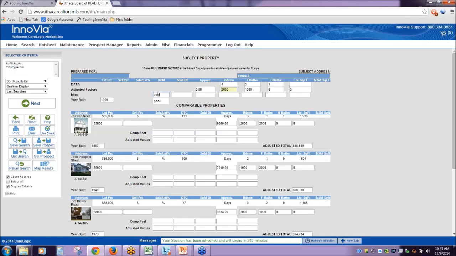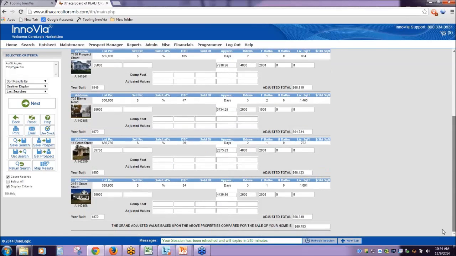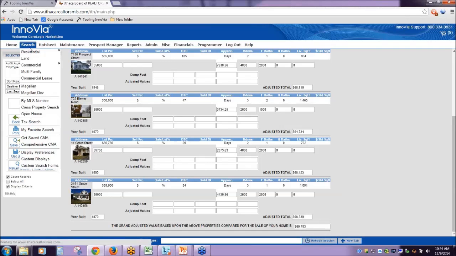Here are your miscellaneous fields where you can type pool, no pool. And then you would make your adjustment for the $10,000 pool. So I'd go all the way down the page, and down in the bottom right corner is where your adjusted value is. Here. All right? Again, you can print it, you can email it, and if you click the word Save Search, you save it, give it a name, and you can retrieve it again under the search menu, Get Saved CMA.